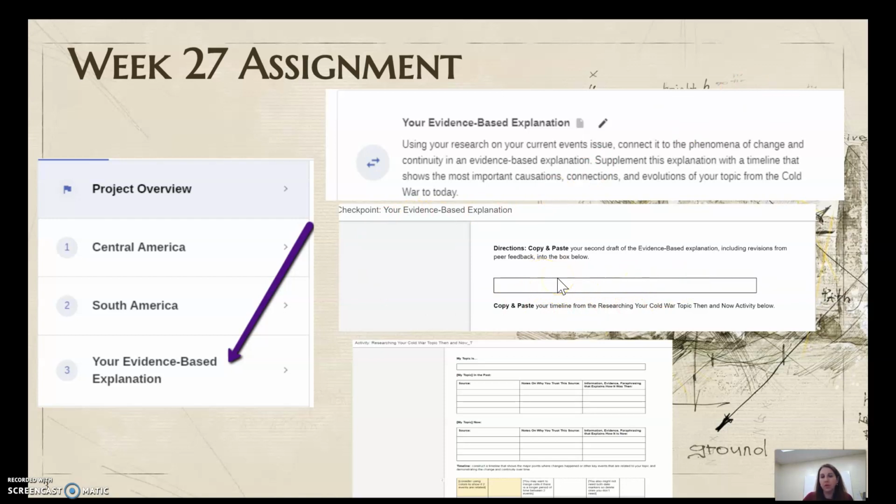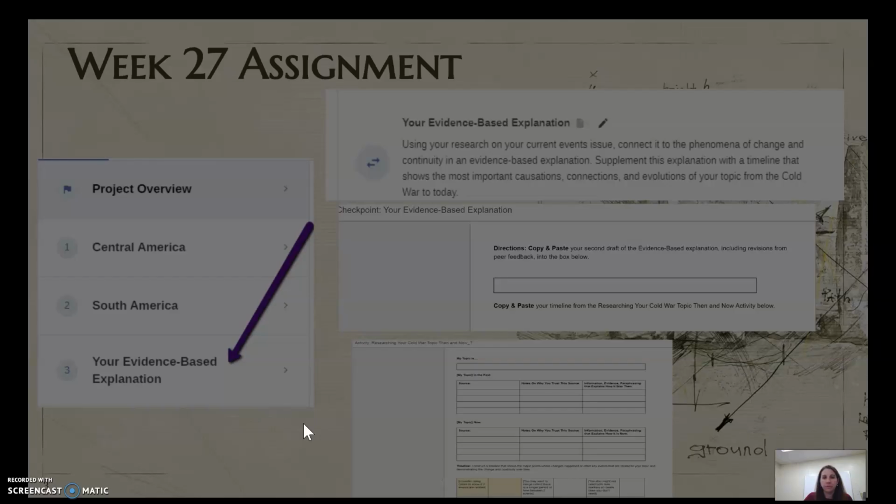Then you're going to copy and paste your timeline from the researching the Cold War topic. So the timeline would be down here after you do a little bit more research, which everything will make more sense once you get into the classroom.